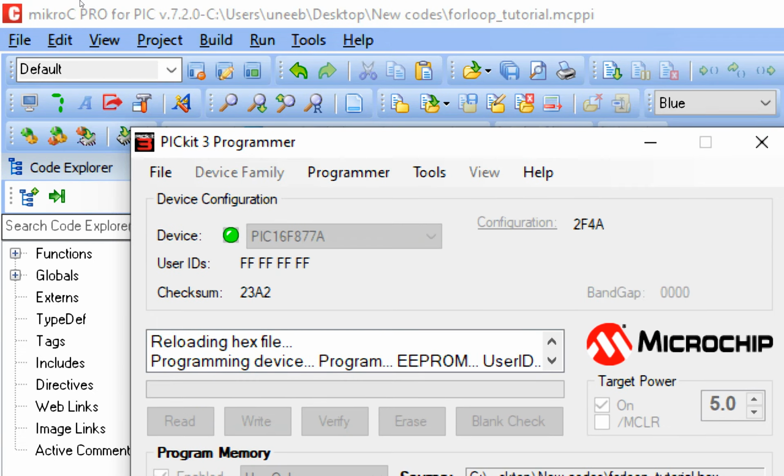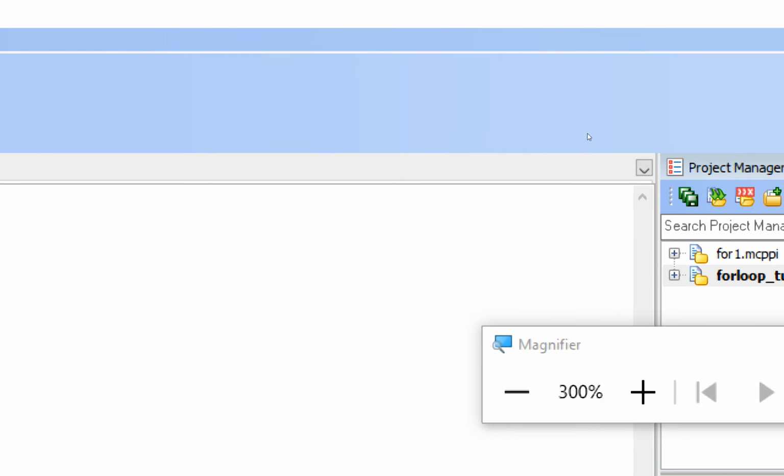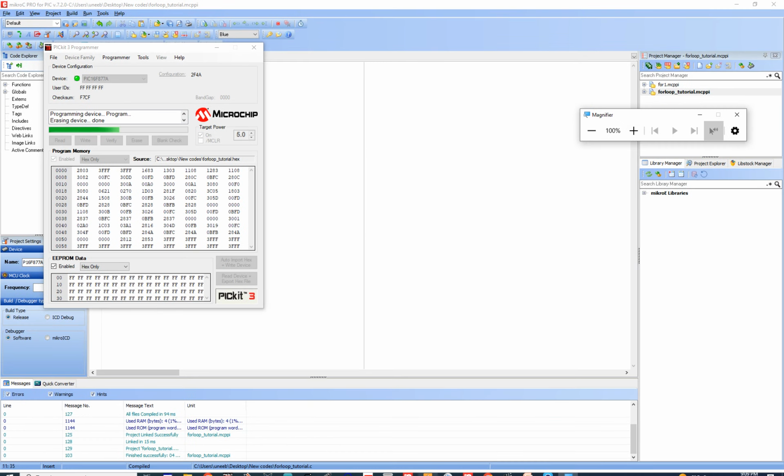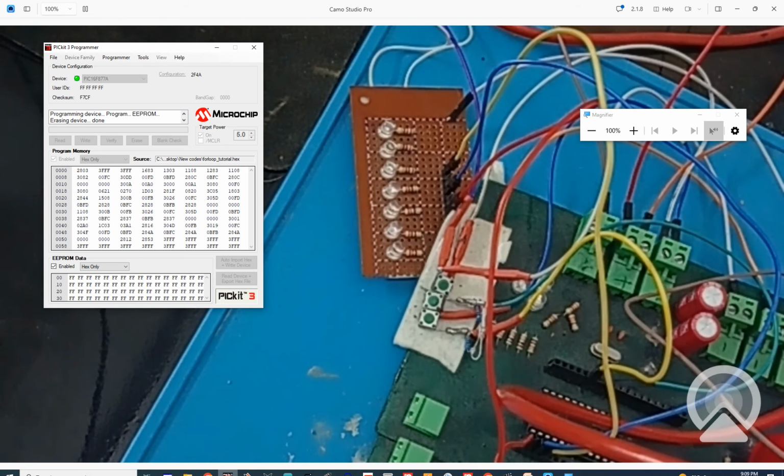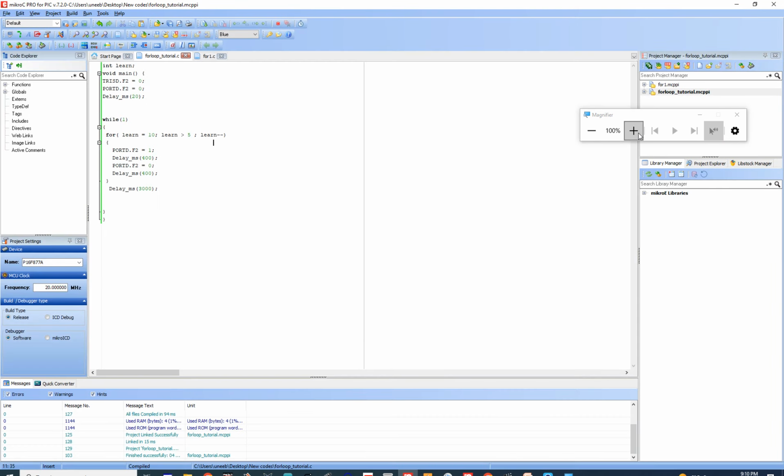I click on write. Okay, the new code is being written. Now, we are going to decrement the counter. Okay, let it write. It's written. 1, 2, 3, 4, 5, 6. So, it's 6 times. See, 1, 2, 3, 4, 5, 6. Oh, sorry, 5. It's 5 times. Again, we count 1, 2, 3, 4, 5. See, it's the same. Now, we have just used the decrement condition.